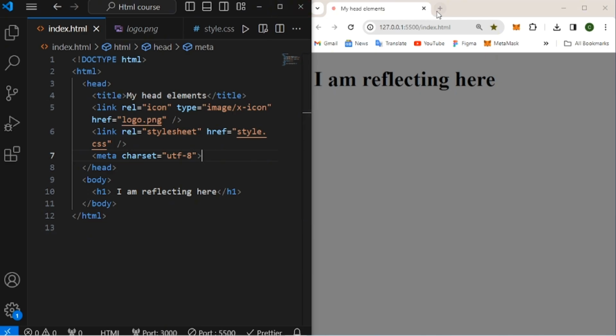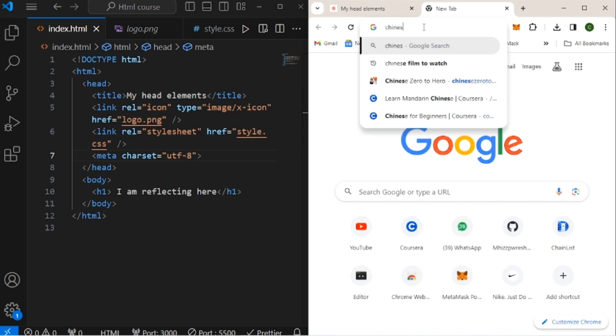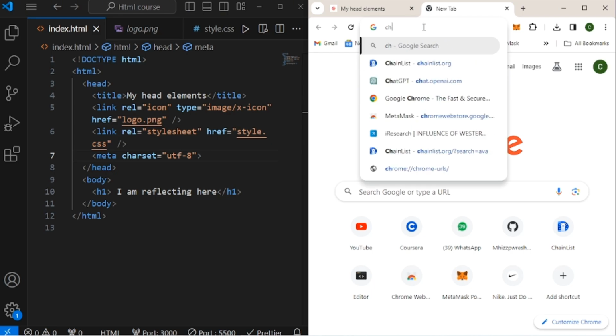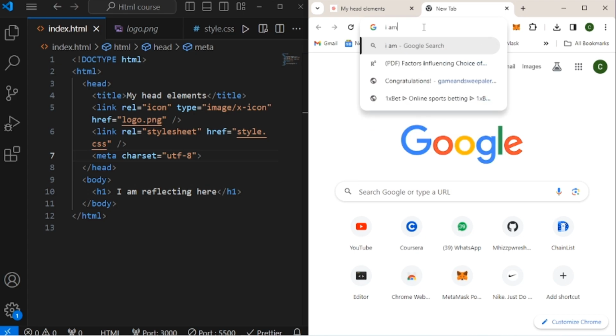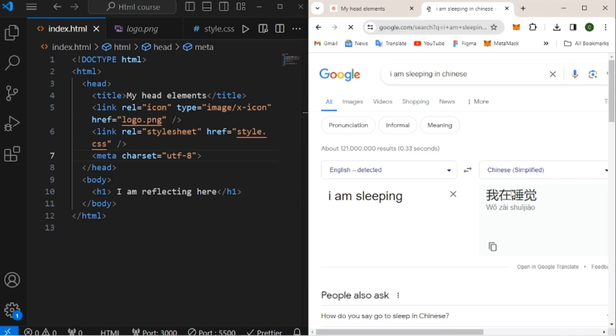So let's go over here and get Chinese characters. Okay, let me add them. I am sleeping in Chinese. Okay, and it shows this. So I'm just going to copy this and add it here.